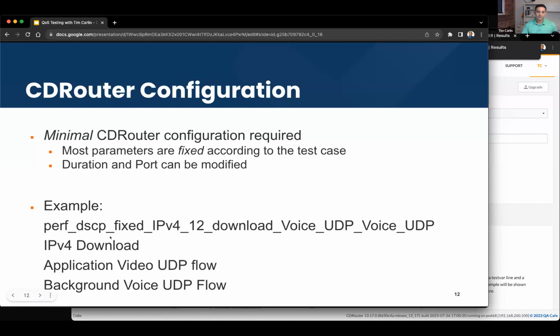So just to look at an example test here, and it's maybe tough to see, but this top line is the actual test case name, and what follows is the breakdown of what this test is actually aiming to do. So as I mentioned earlier, it's a perf DSCP fixed test case, IPv4. It's test case 12, and this is a download test using voice as the primary or application flow, voice over UDP, and a background flow that's also voice over UDP. And I've just broken that down here for future reference.